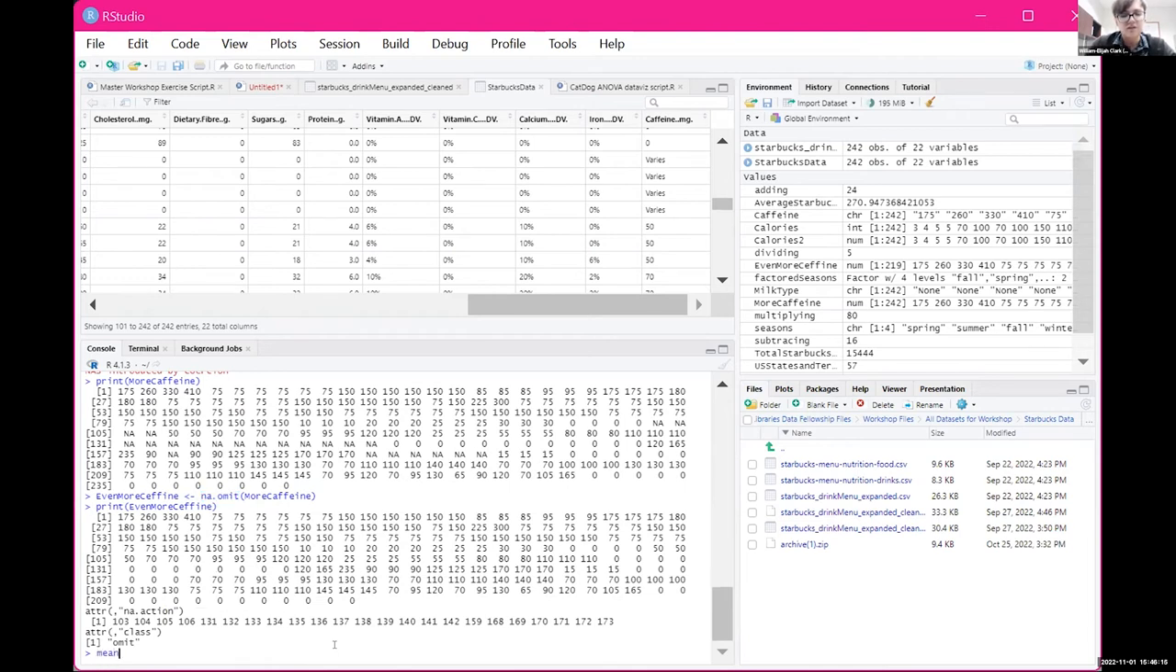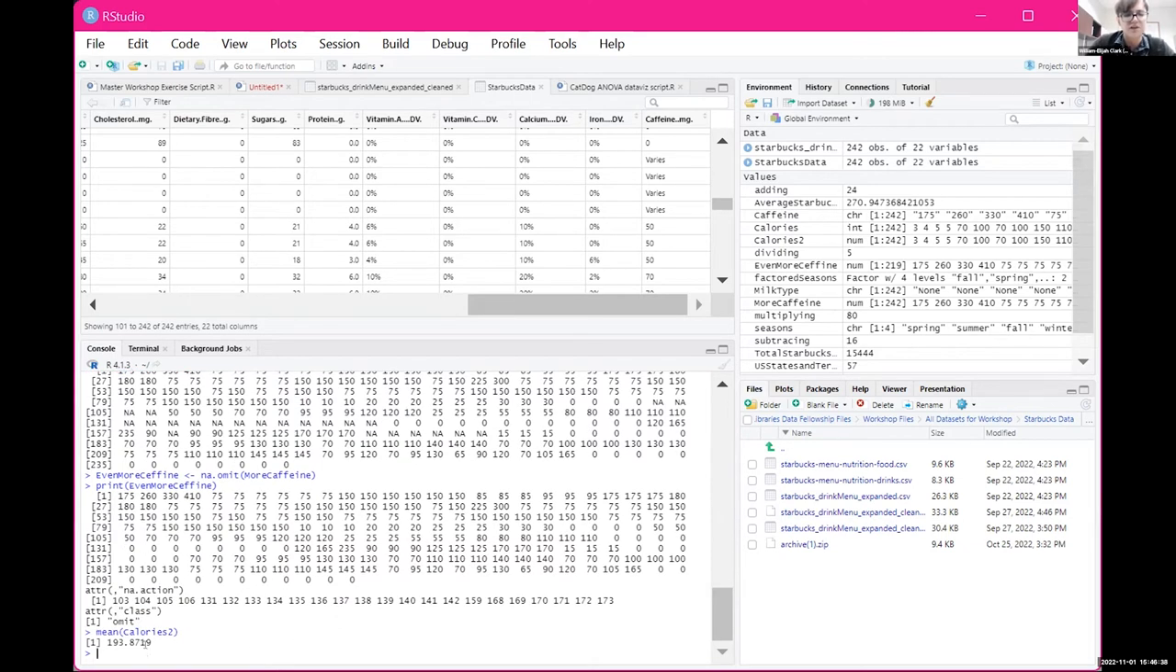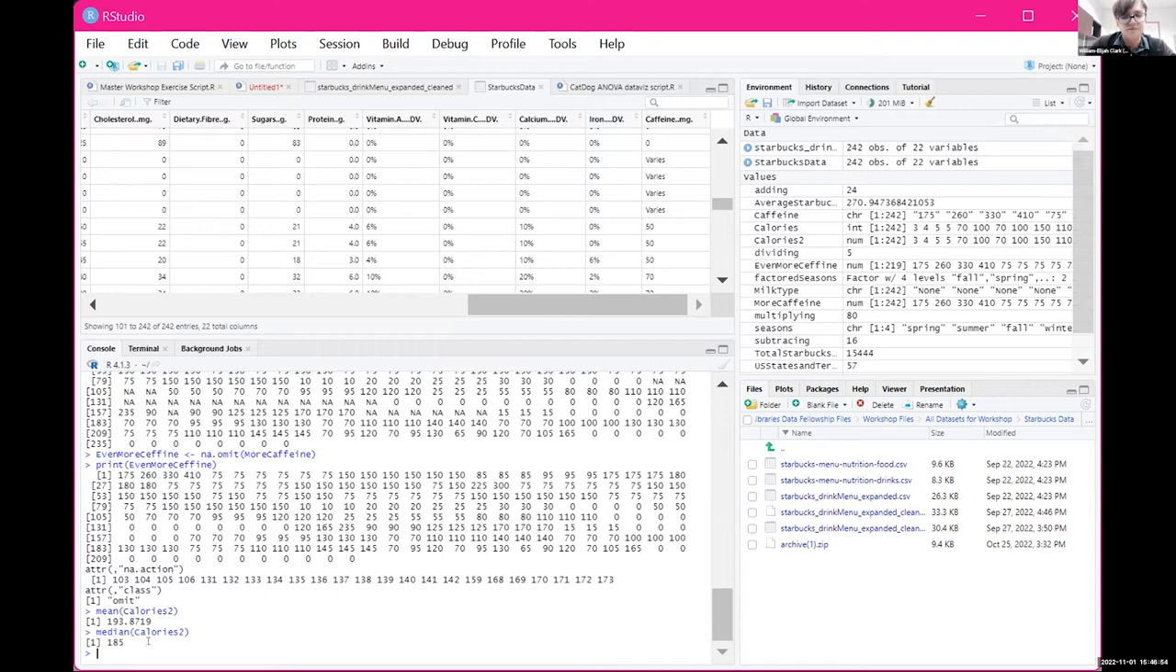But finally, we wanted to calculate the mean and median of calories and caffeine. Oh yeah, just calories and caffeine. You can't really get a mean of a character type. So let's say we want the mean of calories 2. Because, well, I think you can take means of integers, but I want to take the mean of this one. So we have, on average, 193 calories with a median of calories 2 as 185.